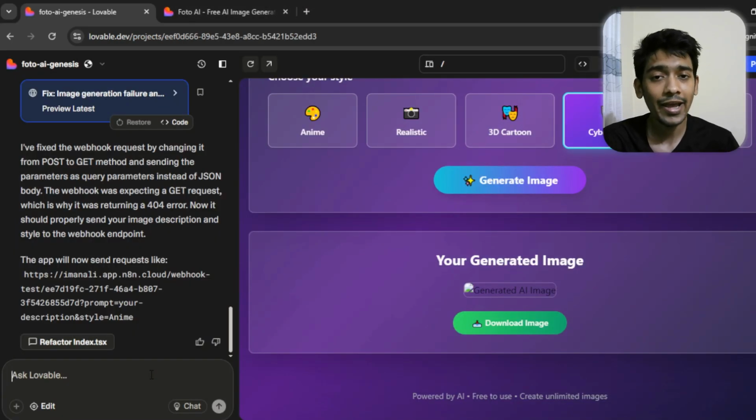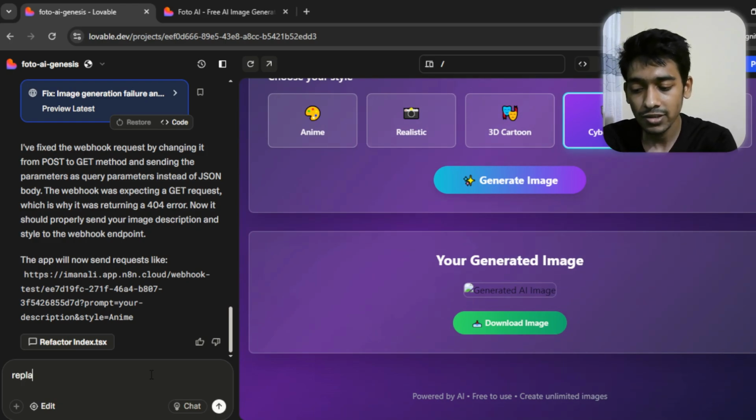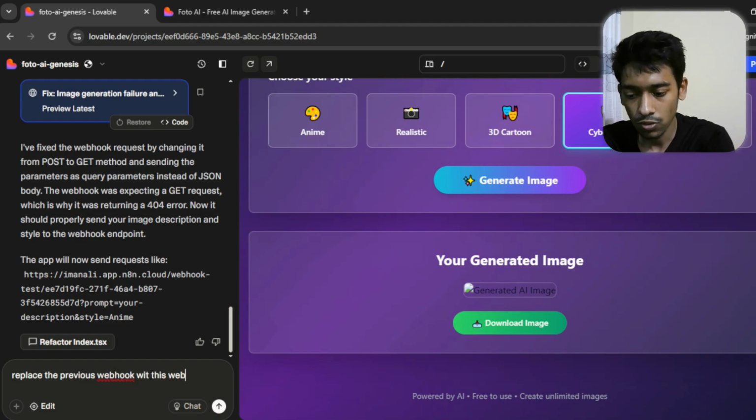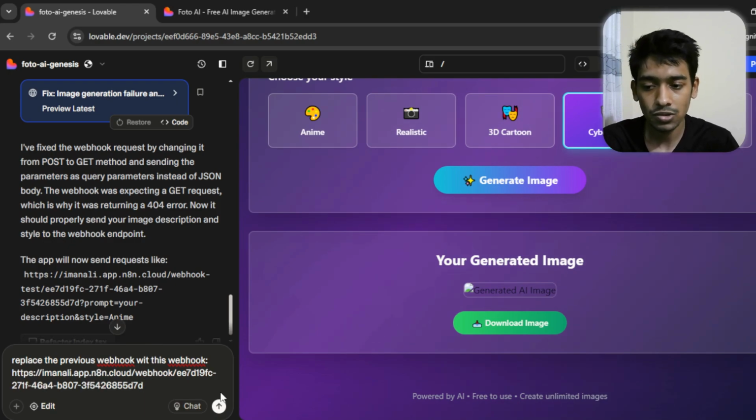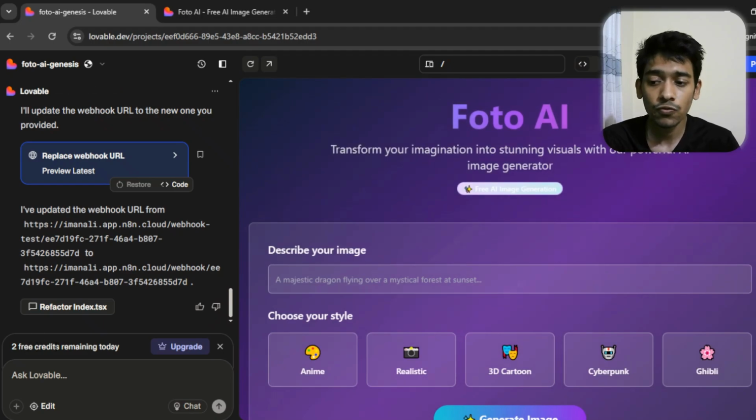In here I have to replace the webhooks. I will just replace the previous webhook with this webhook. That's the webhook I'm giving, and I literally just copied it from the production URL. It says you have 2 free credentials left, which is super good. In only 3 credentials I did everything.